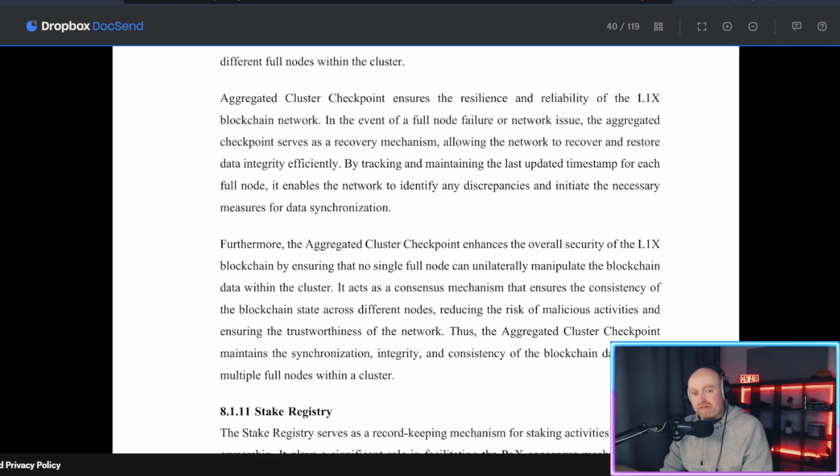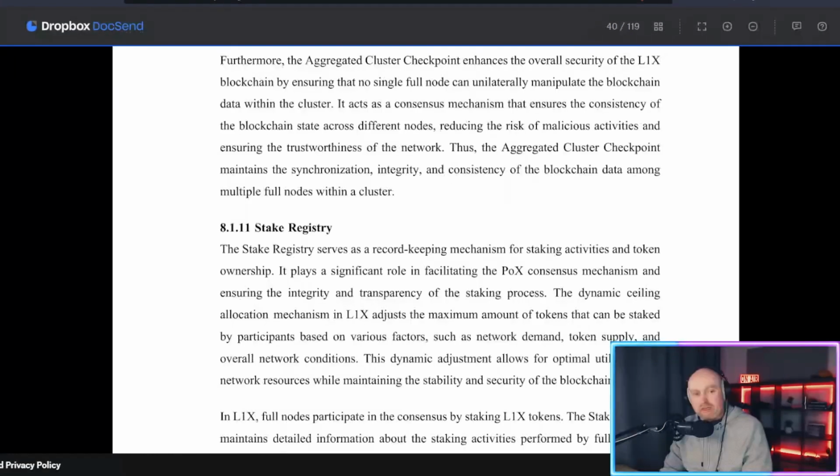In the event of a full node failure or network issue, the aggregated checkpoint serves as a recovery mechanism, allowing the network to recover and restore data integrity efficiently. By tracking and maintaining the last updated timestamp for each full node, it enables the network to identify any discrepancies and initiate the necessary measures for data synchronization.